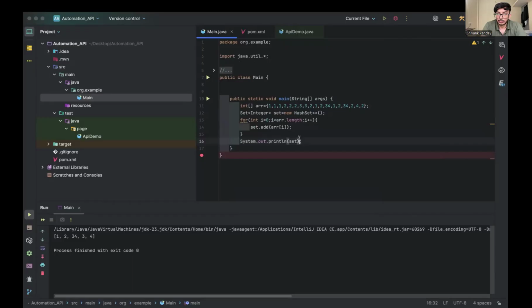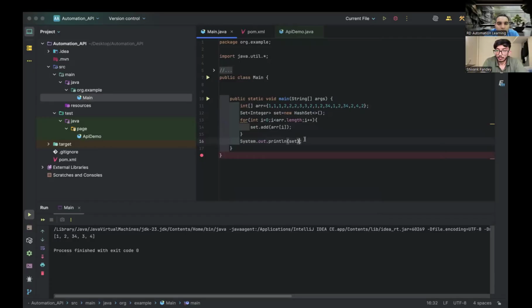Yes, sir. Okay, great. So using the for loop and using the hash set concept you have. Great.